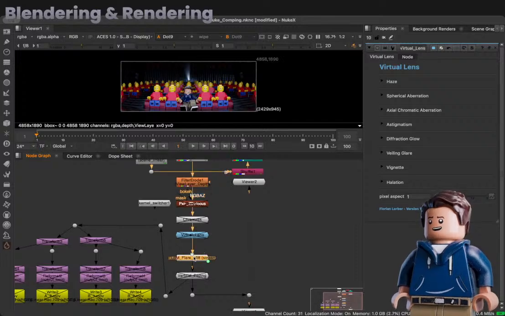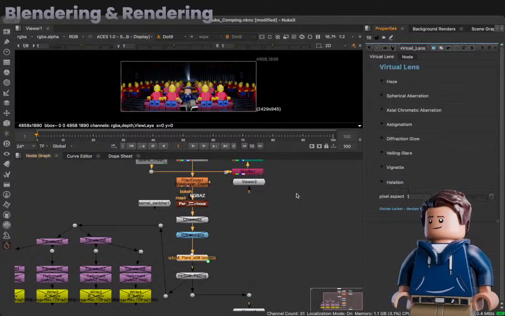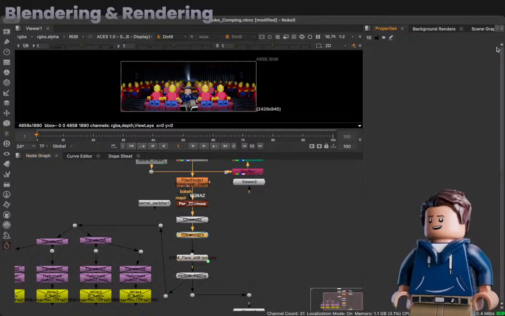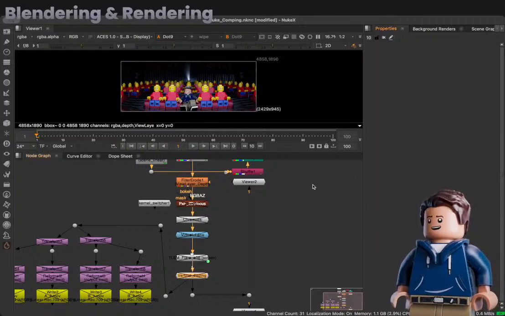And then I have this flare, TLBM flare, which is primary flares, and you can find that on Blender Bricks as well. Same with vertical fading. And vertical fading is just to mimic the lens blurring of an anamorphic lens.